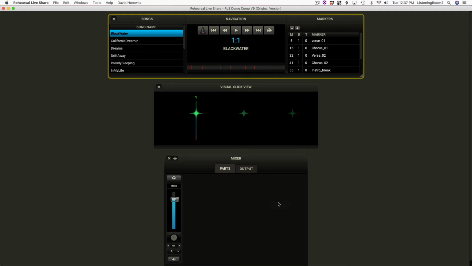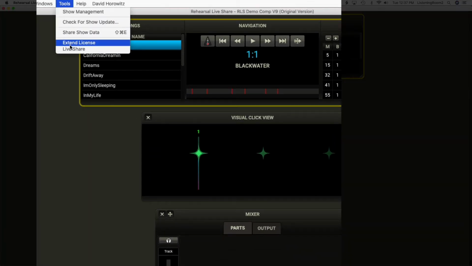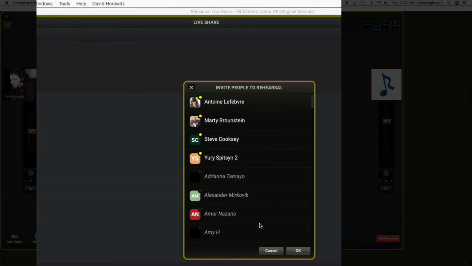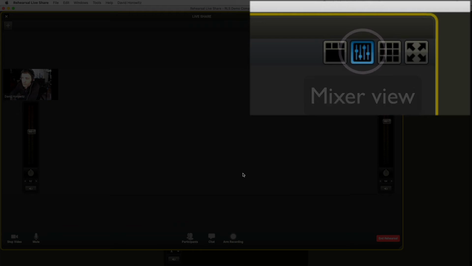Now that the correct devices are selected in Preferences, we can check that they are working properly. Let's do this in a Personal Live Share window, accessible by going to the Tools menu, selecting Live Share, then clicking Cancel in the Invite window. Now that we have a Personal Live Share window open, go into the Mixer view.